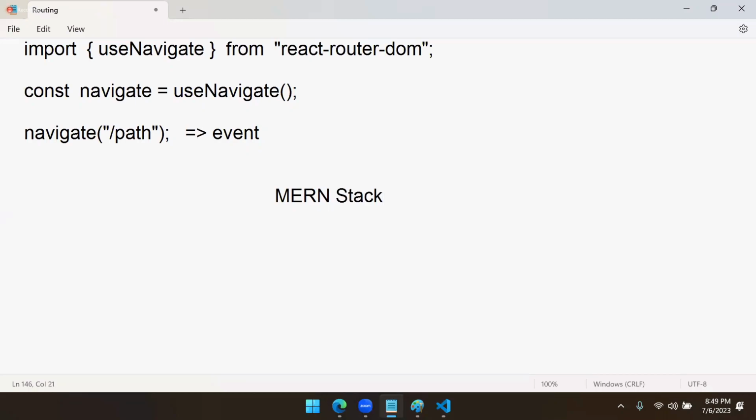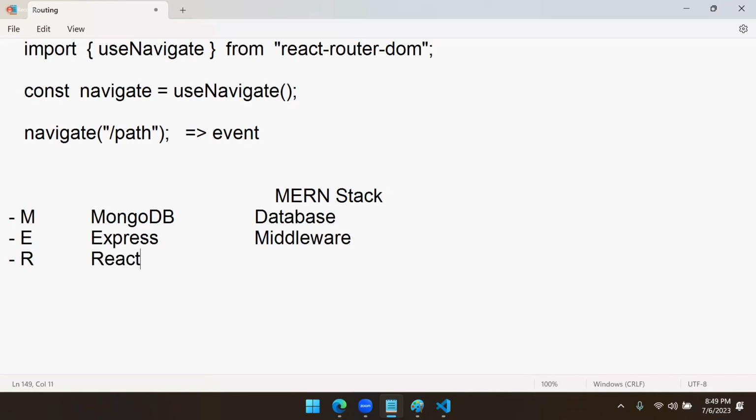MERN stack. In the MERN stack we are going to use M. This is for MongoDB. MongoDB is for database. We will use E. E is for Express. Express is a middleware. And R, that is React. React is for UI, front end. And N, this is Node.js. Node.js is for server side. By using this, we will build a complete end-to-end application.